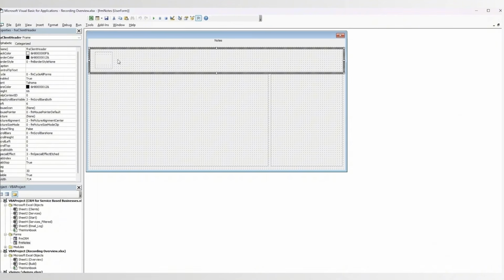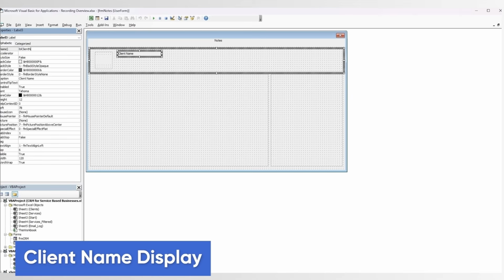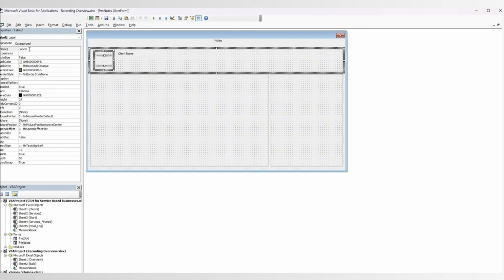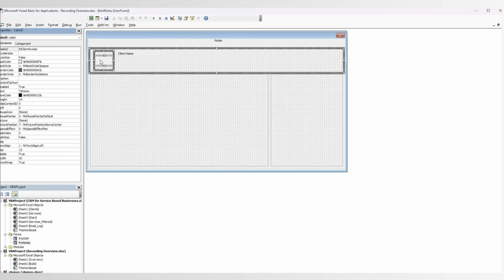Then we will have 3 labels here. That's this one, the client name. We also need to name this. This is very important because we're gonna use that in the code. So we're gonna call that LBL client avatar, which basically will display the client's initials. So Sarah Lee would be SL and will be centered in the middle.